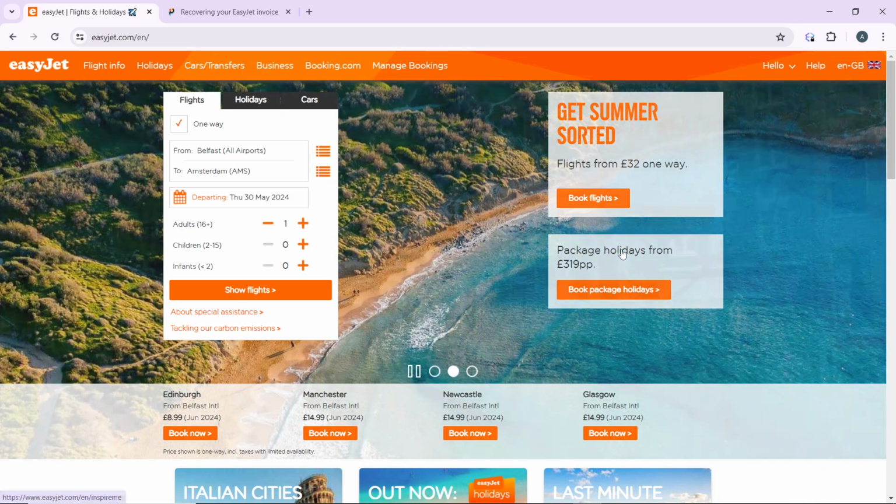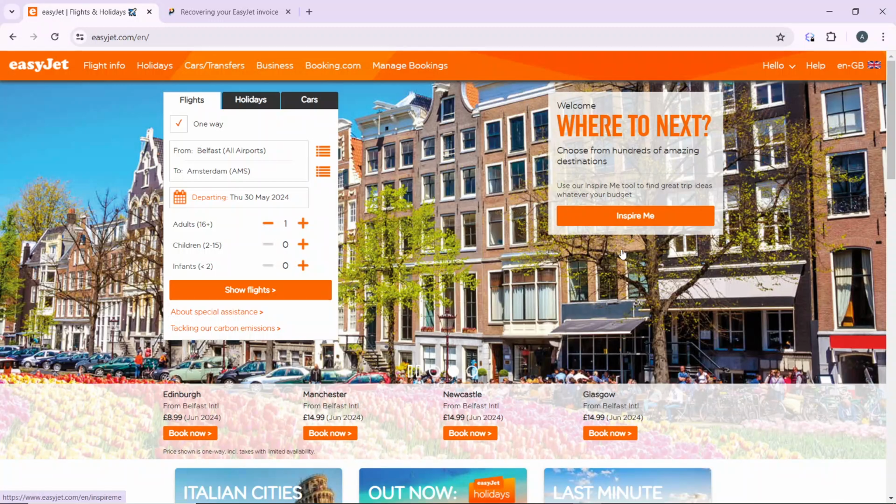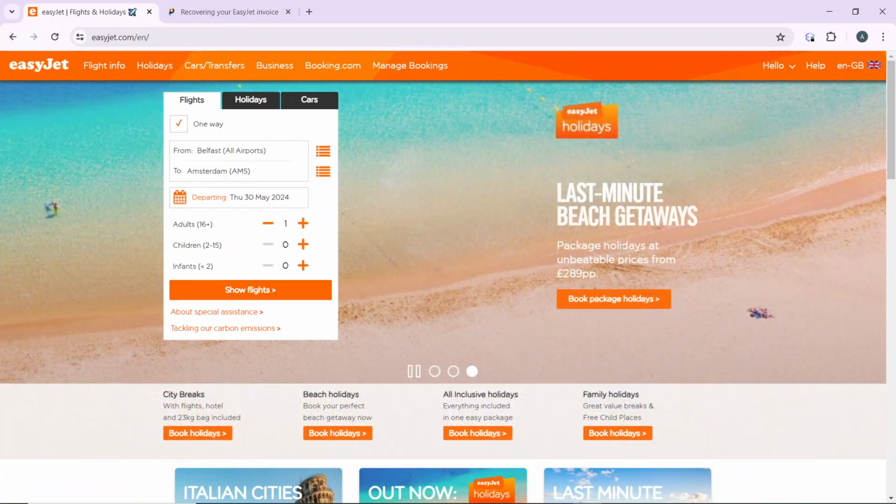So now that we're here, let's quickly hop into today's topic, and that is how to contact Easyjet Support. From your home screen, I'd like you to head over to the top right corner of your screen where you have hello, you have help.